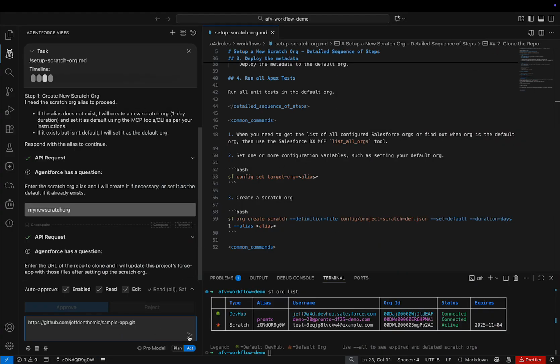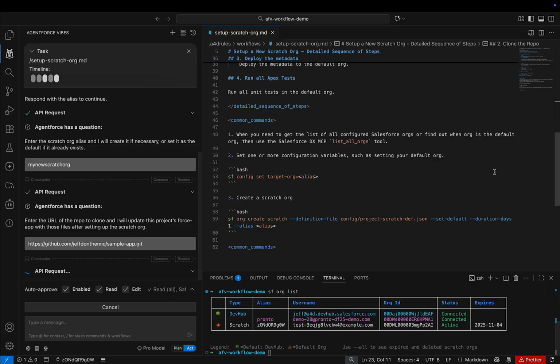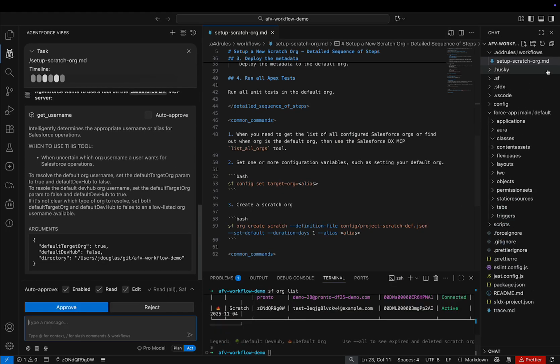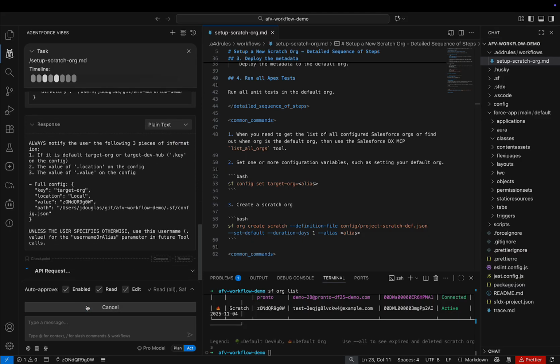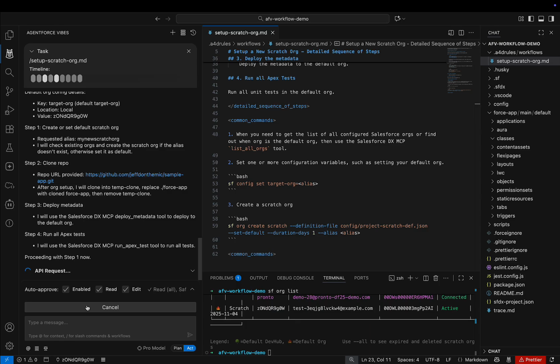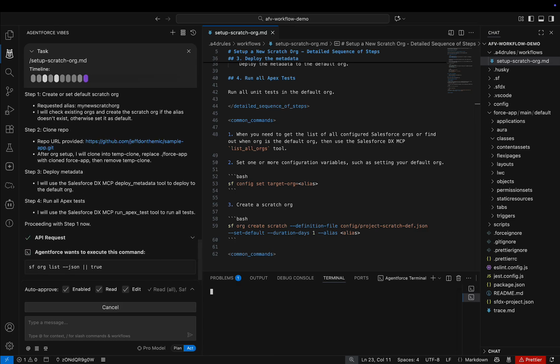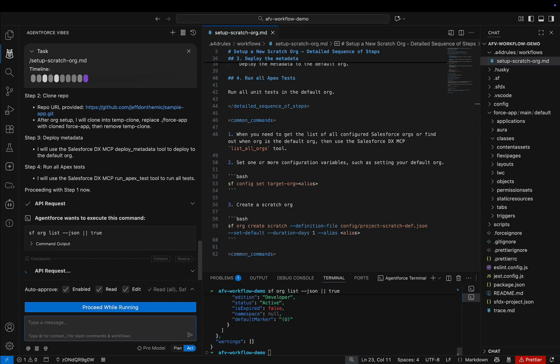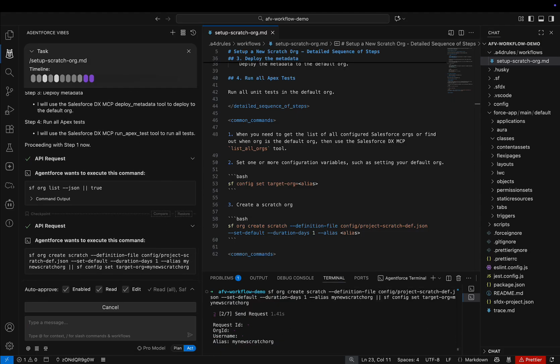Once I enter the URL, Agentforce is going to check if it needs to create the Scratch org. It's first going to see what the default org is currently set to, and then provide an overview of the tasks in the workflow. Since Agentforce determined that my alias isn't the default org, it's going to check if the org exists. The alias doesn't exist, so Agentforce is going to spin up a new Scratch org for us.